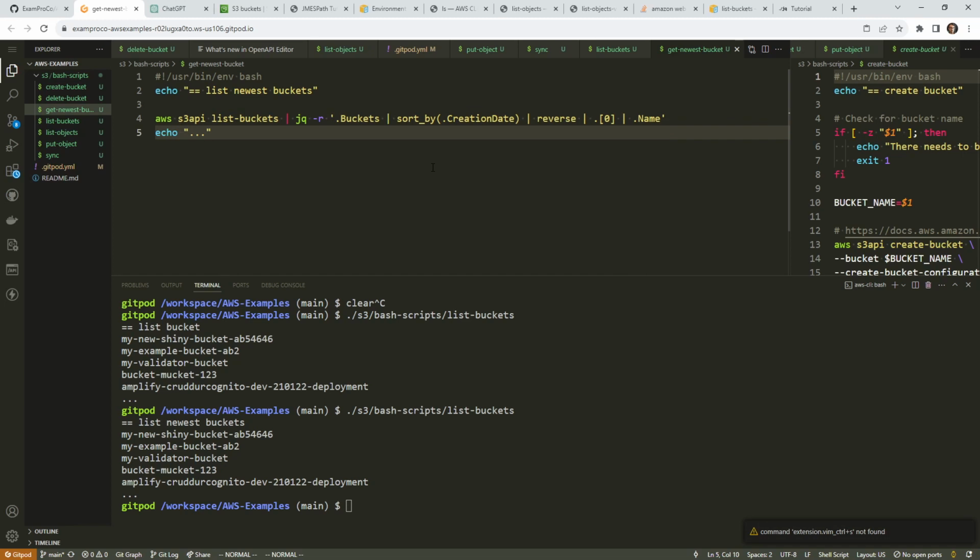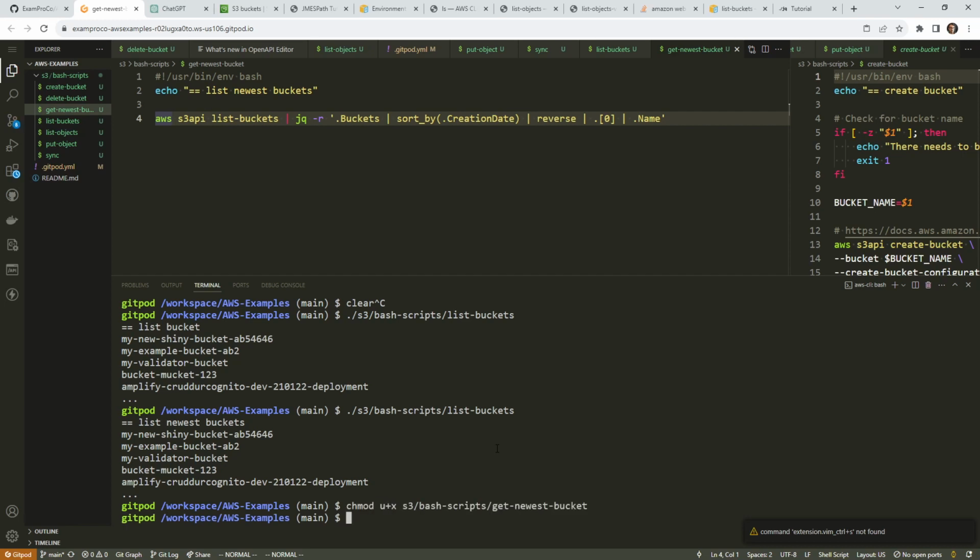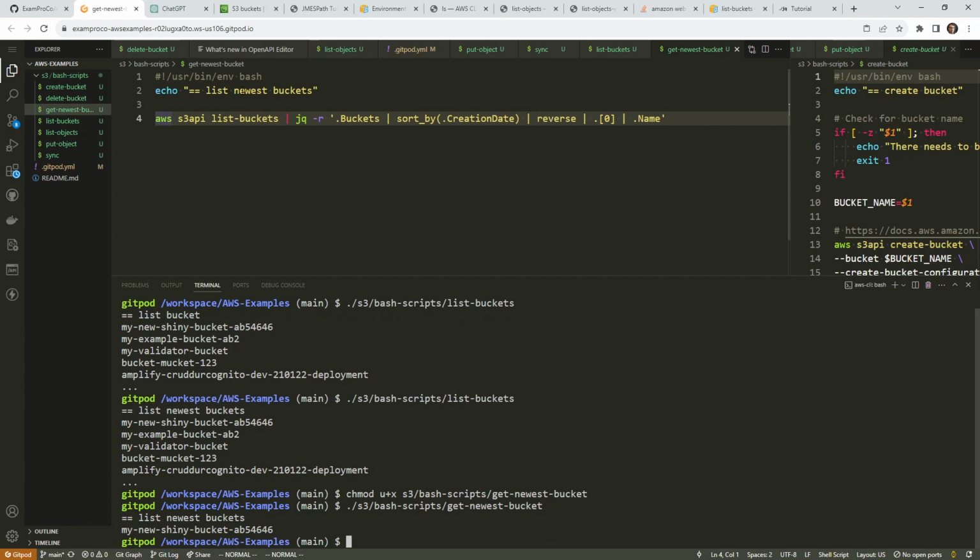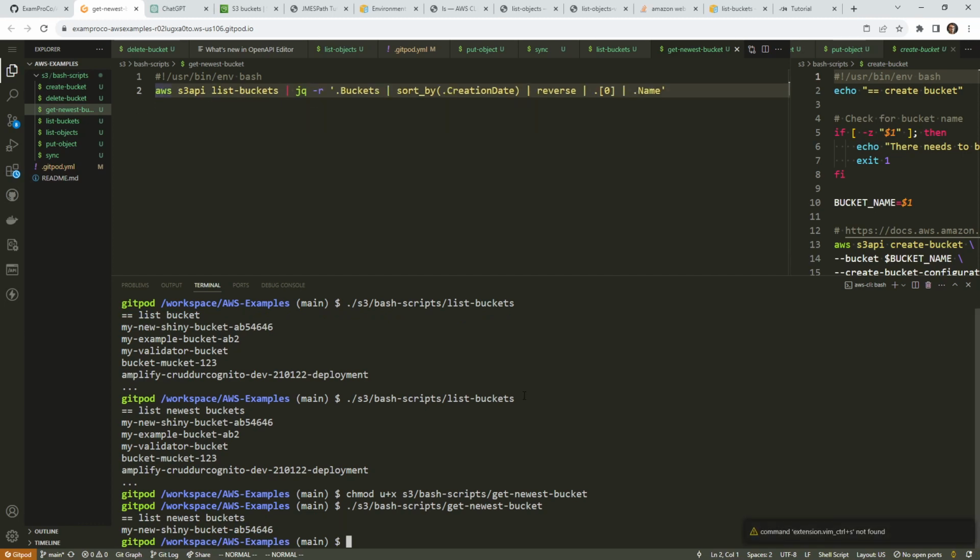We'll get rid of these ellipses. And I'm going to go ahead here and we'll try this. So we'll have to chmod that file, though. It's a new file. Bash scripts get newest bucket. And then we'll try to run it here. So we'll say S3, or sorry, I'm trying to autocomplete the wrong thing. Get newest bucket. And I just wanted to list that out, so I'll just take that out there.